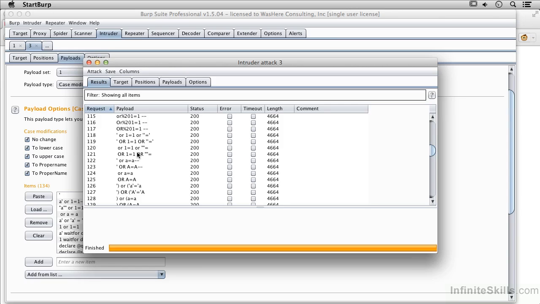That's how you would do SQL injection in Burp Suite, and we'll take a look at how you would do cross-site scripting coming up.